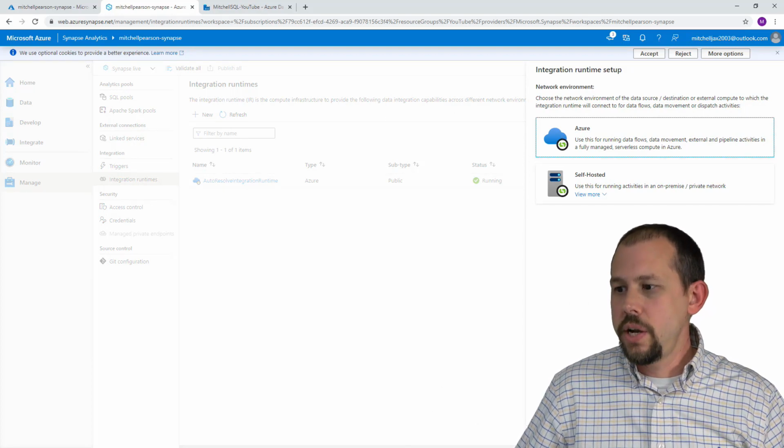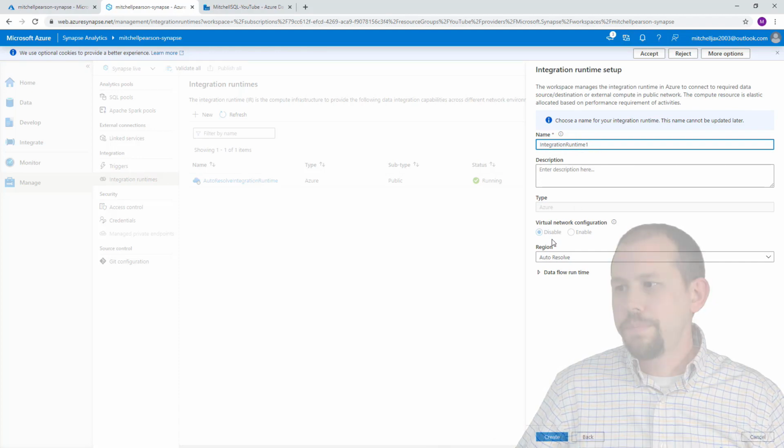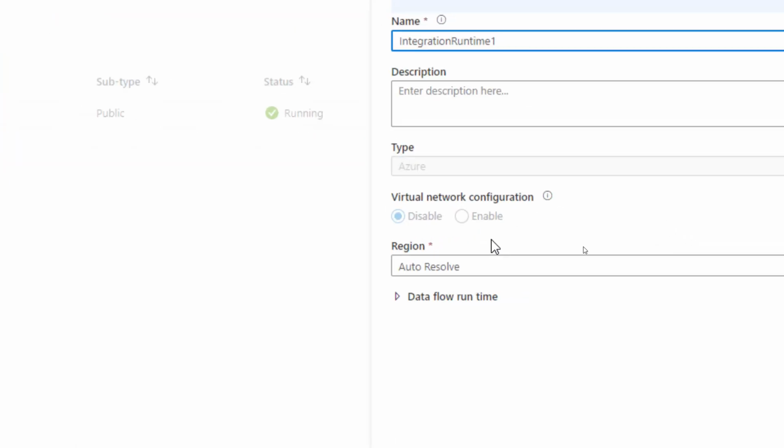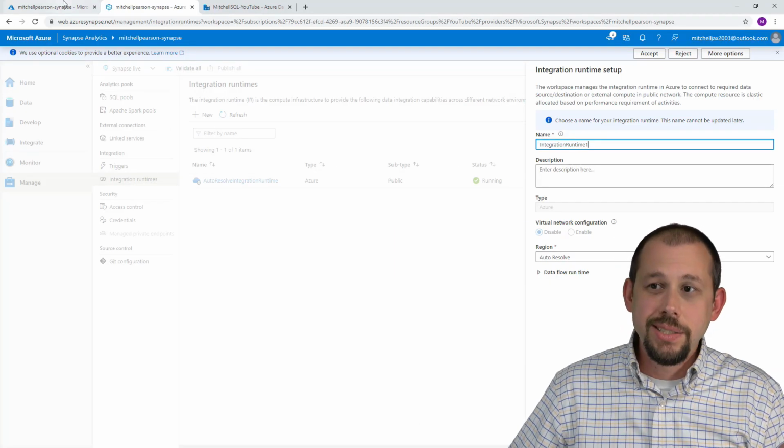click on Azure here, click on continue, and then over here, you'll see that I don't have the ability to enable virtual network configuration. It is disabled. I don't have the ability to do that. So what's going on? Why can't I do it? Is it something I can do in Azure Synapse, or is there something that's wrong? And unfortunately, the reason we can't do this here is because something's wrong.